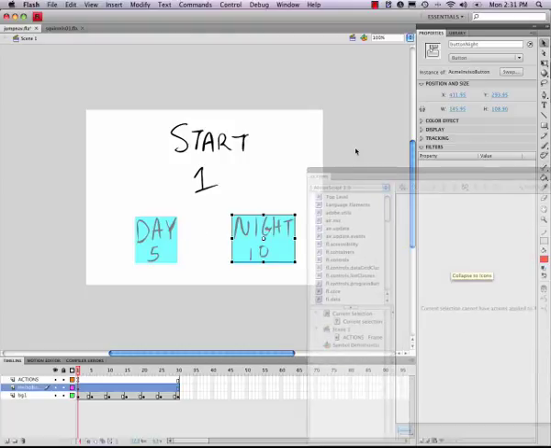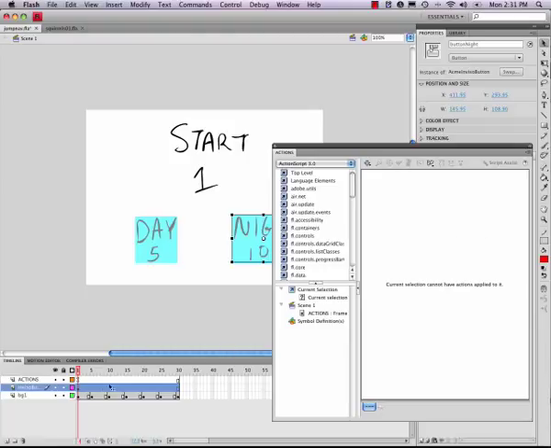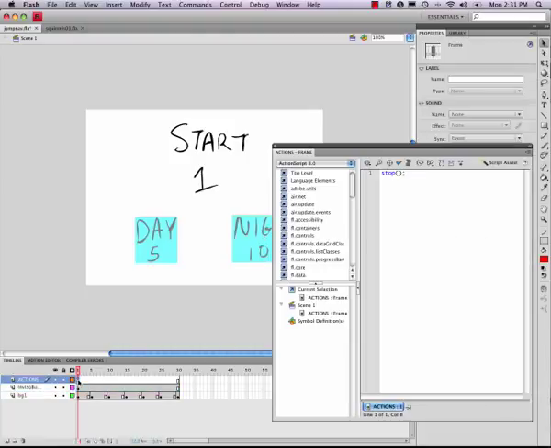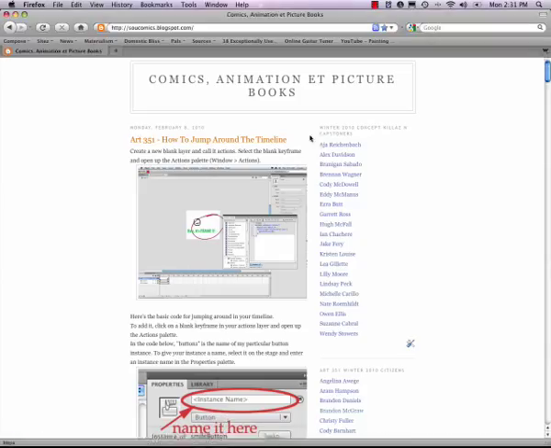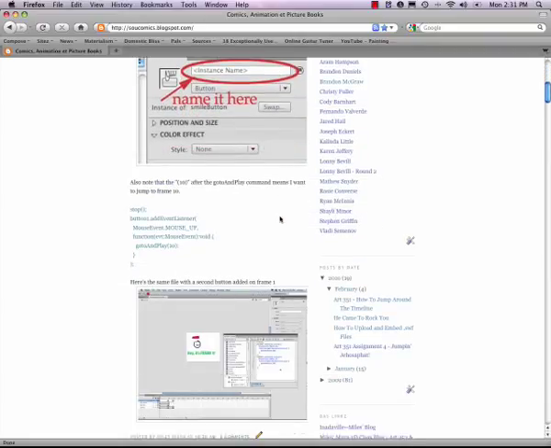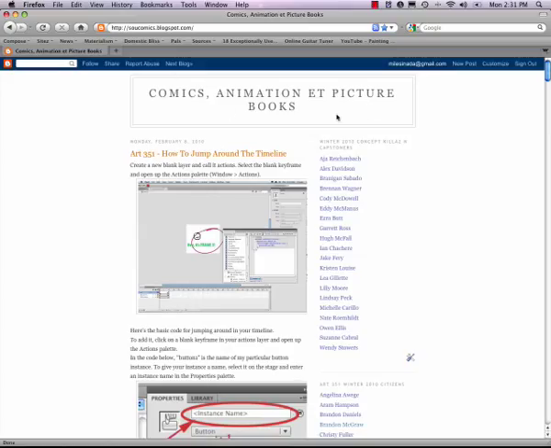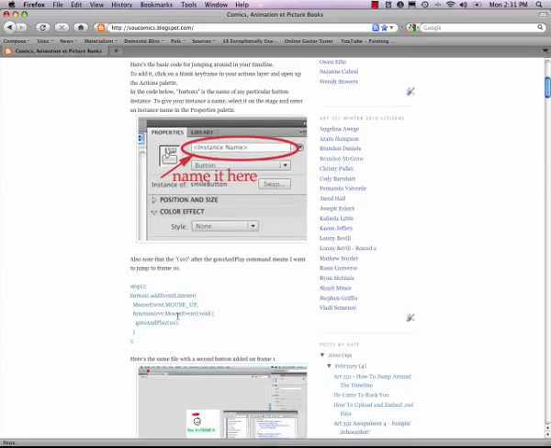So let's go ahead and do that. To get the ActionScript back, you have to make sure that you click on frame 1 and the actions blank keyframe there with the little A on it, and then we see our stop command that we had written. So go ahead and jump over to Firefox or whatever browser you use, and if you go to the blog, our famous blog here, and go to how to jump around the timeline, I've copied out the code basically that we're using for this.